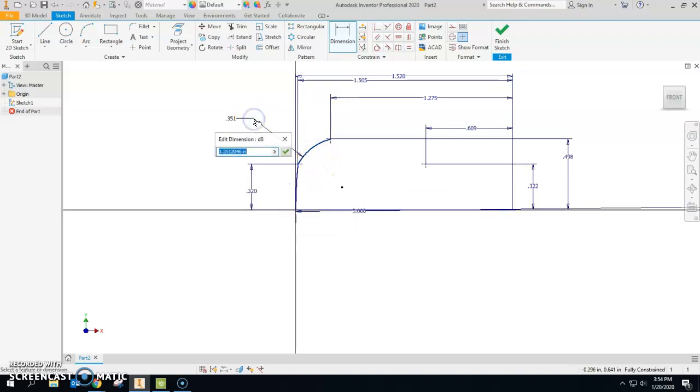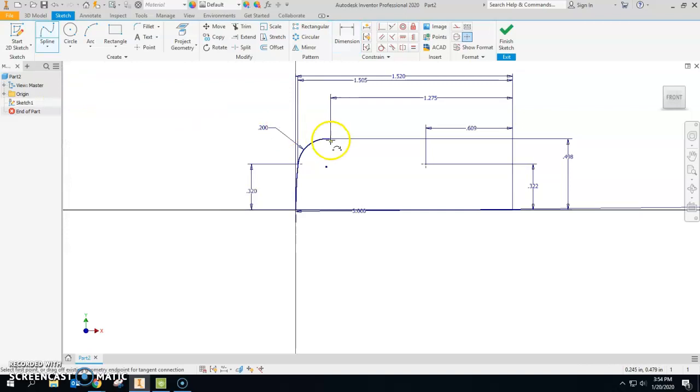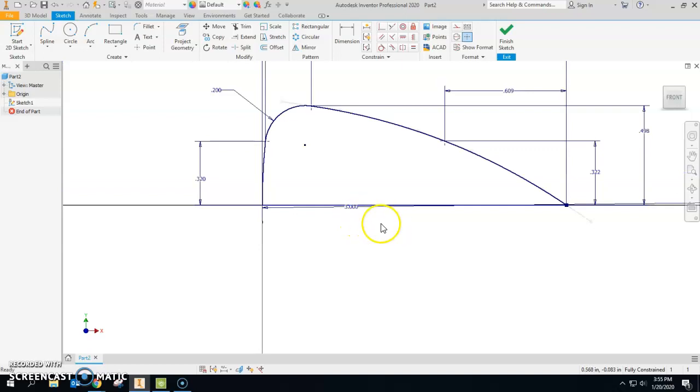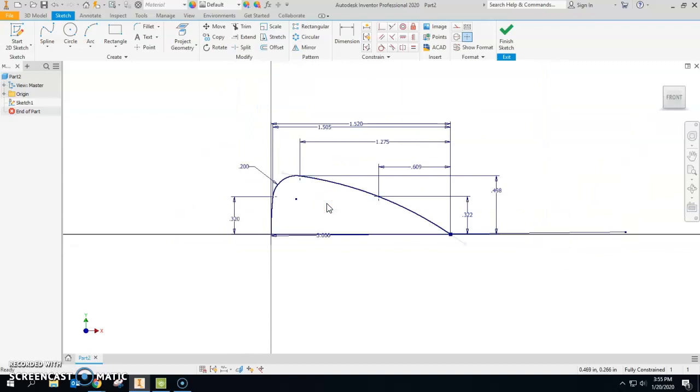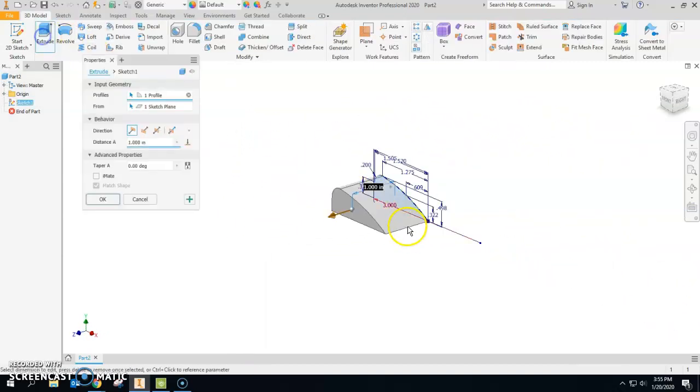Here is 0.2. And then I'm going to grab my spline tool, which is behind the line, and I always want interpolation. I'm going to choose point, find my endpoint there, and click close. Okay, that's weird. That's just my radius. That was freaking me out. Okay, now if I do this and I finish my sketch, my depth of extrusion is 1.275.